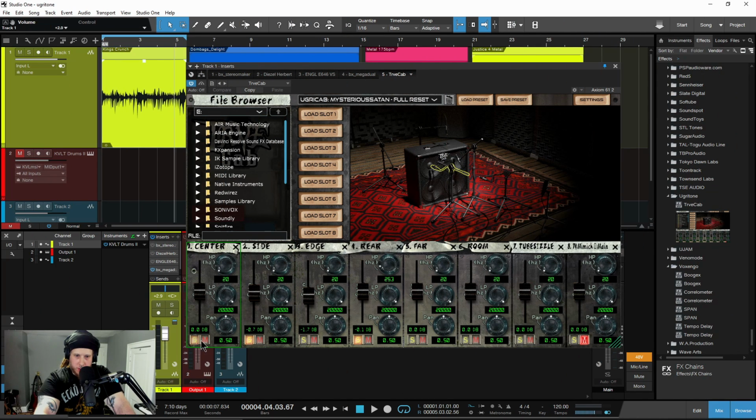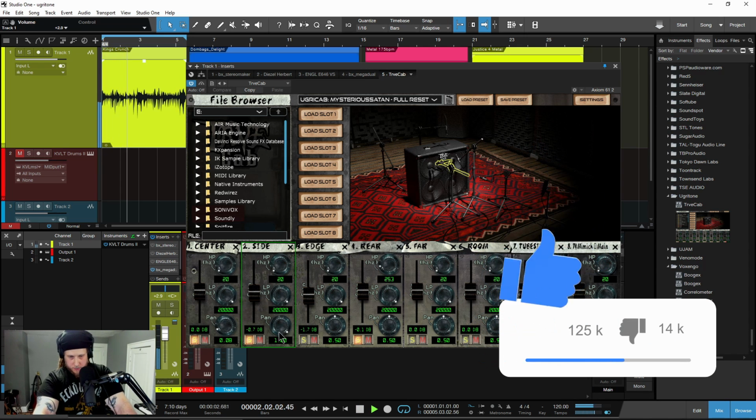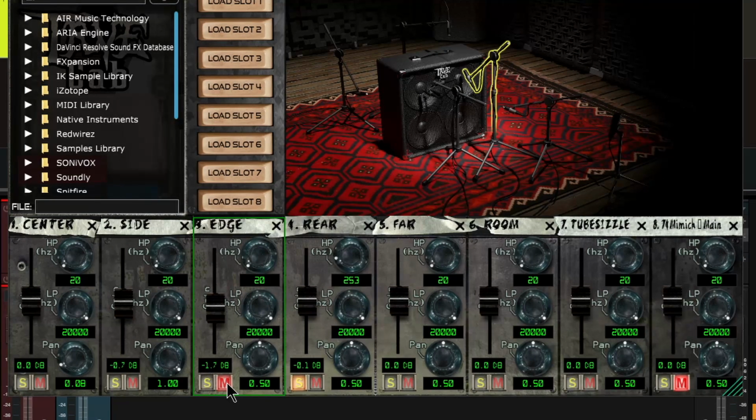So let me just solo these two here, our center and our side. We pan those around. Of course, you also have mutes for anything that you would like to mute as well. I can unload a microphone or an impulse response by clicking the X right there, as you can see.